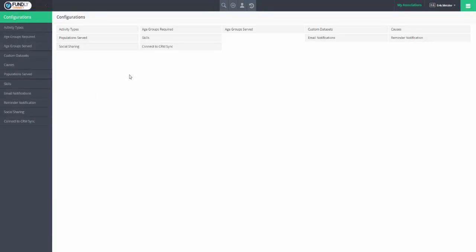So configurations happen to have a variety of configurations for your system. Most of these are actually the configuration of search tags that we'll be using later. So our search tags are activity types, population served, age groups required, skills, age groups served, and causes. So I'm not going to go into these right now. I just want to make sure you know where they are. And later on we'll actually see them in use, and I'll give you a definition of what each of them is.